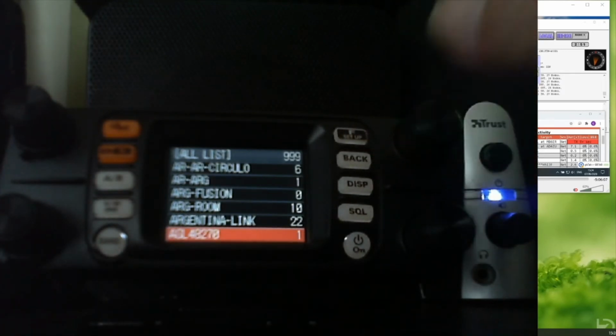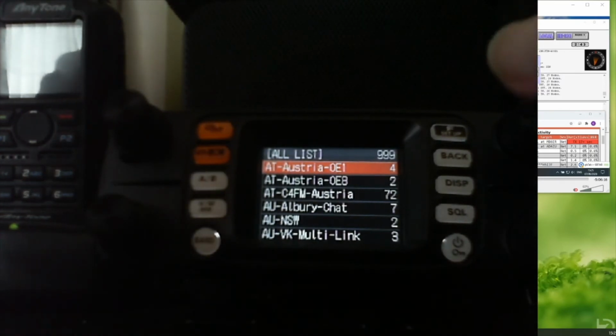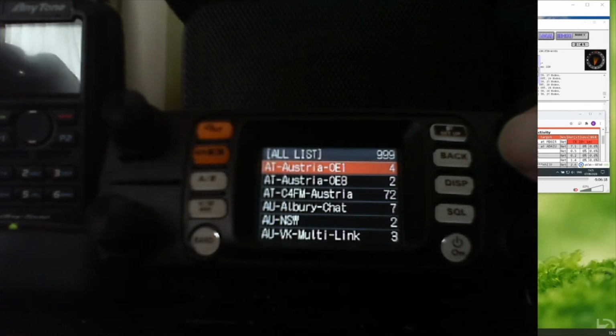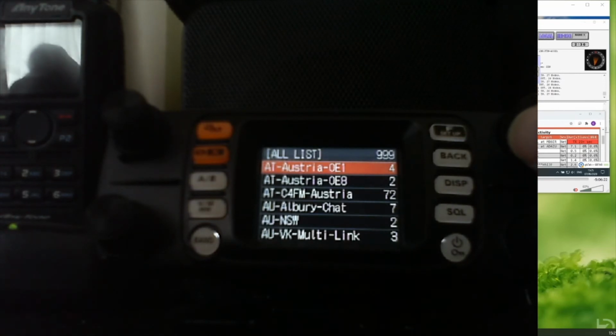Let's see if we can get this camera. There we go. So yeah, that looks a bit better. It's a very old camera, need a new one, but can't afford it at the moment.